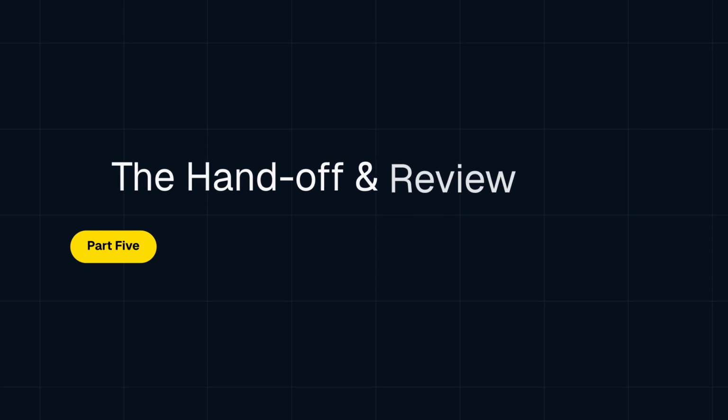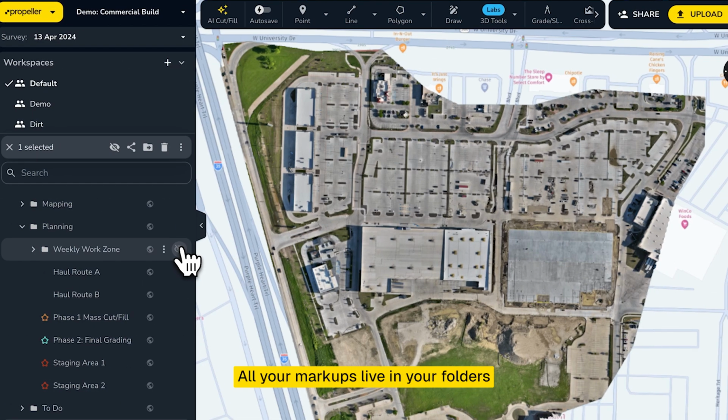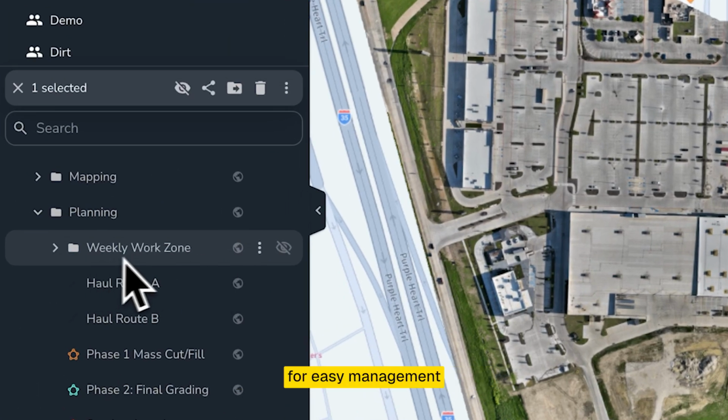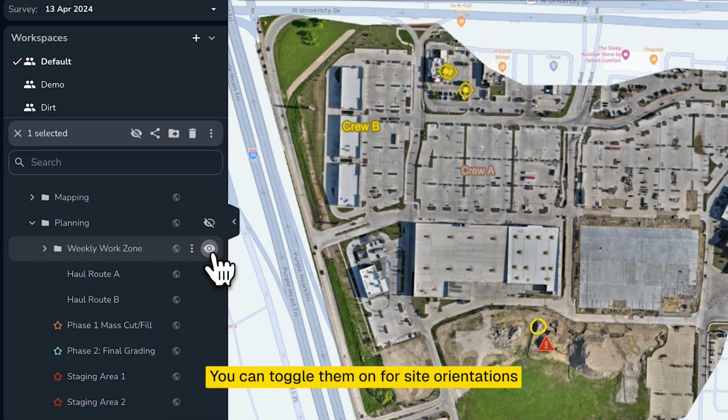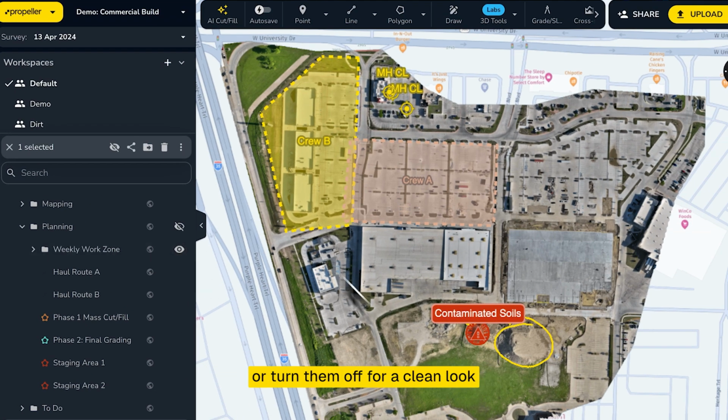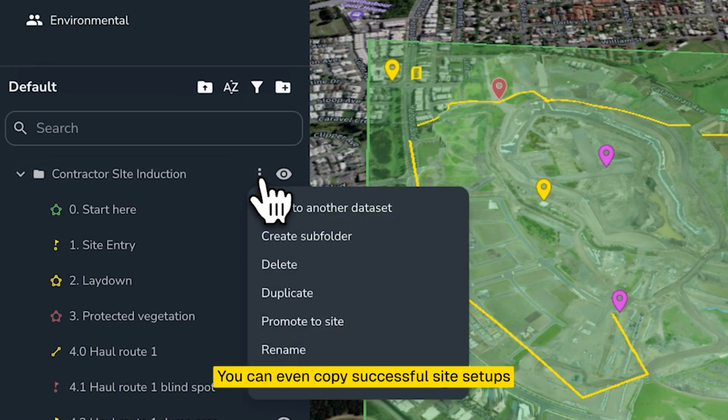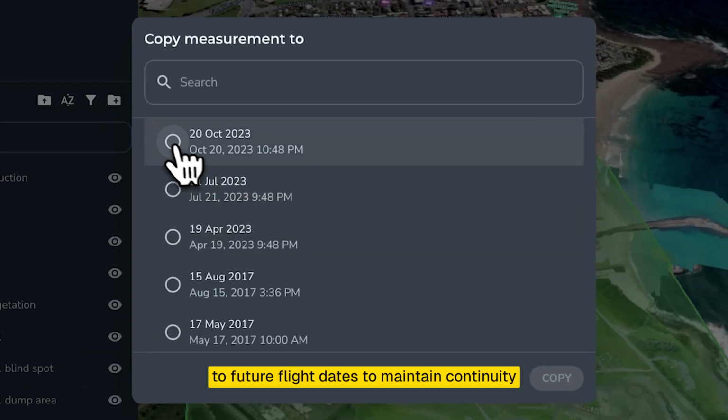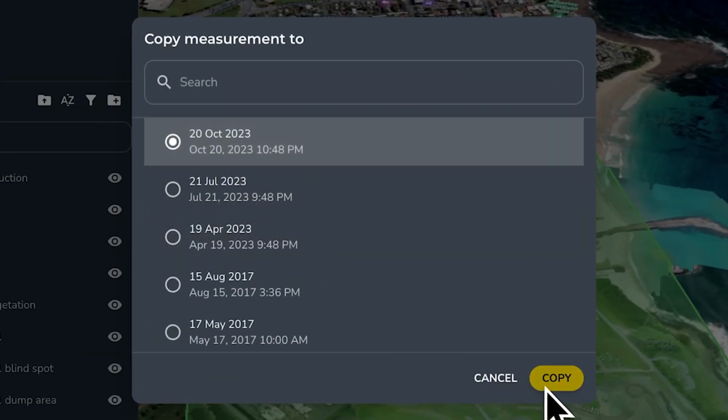Part 5. The Handoff and Review. All your markups live in your folders for easy management. You can toggle them on for site orientations or turn them off for a clean look during a stakeholder presentation. You can even copy successful site setups to future flight dates to maintain continuity throughout the project lifecycle.